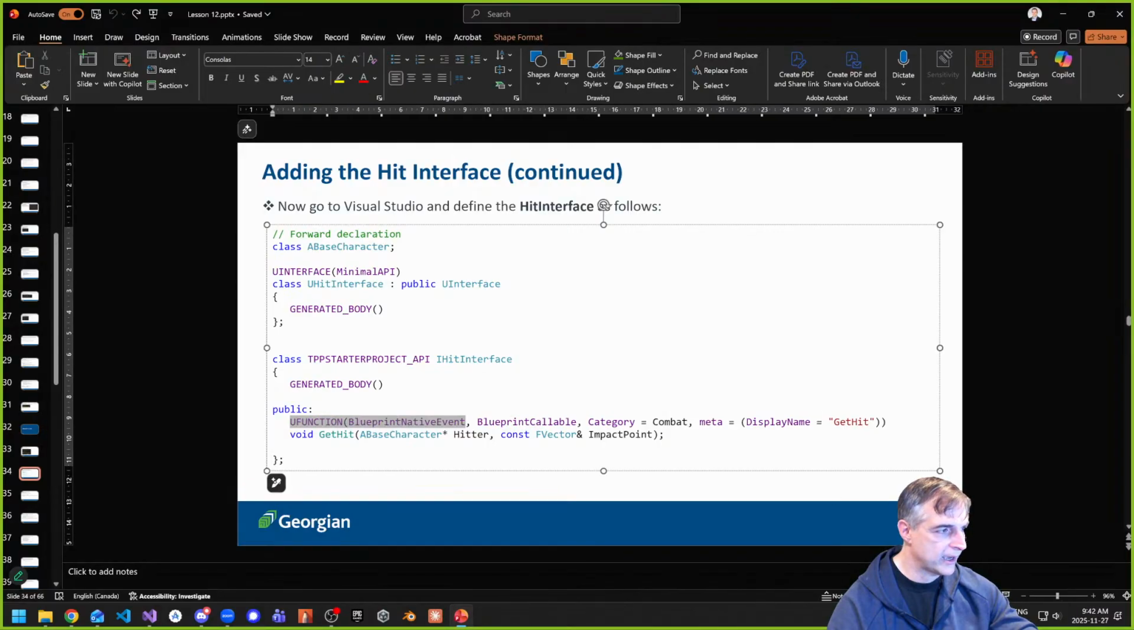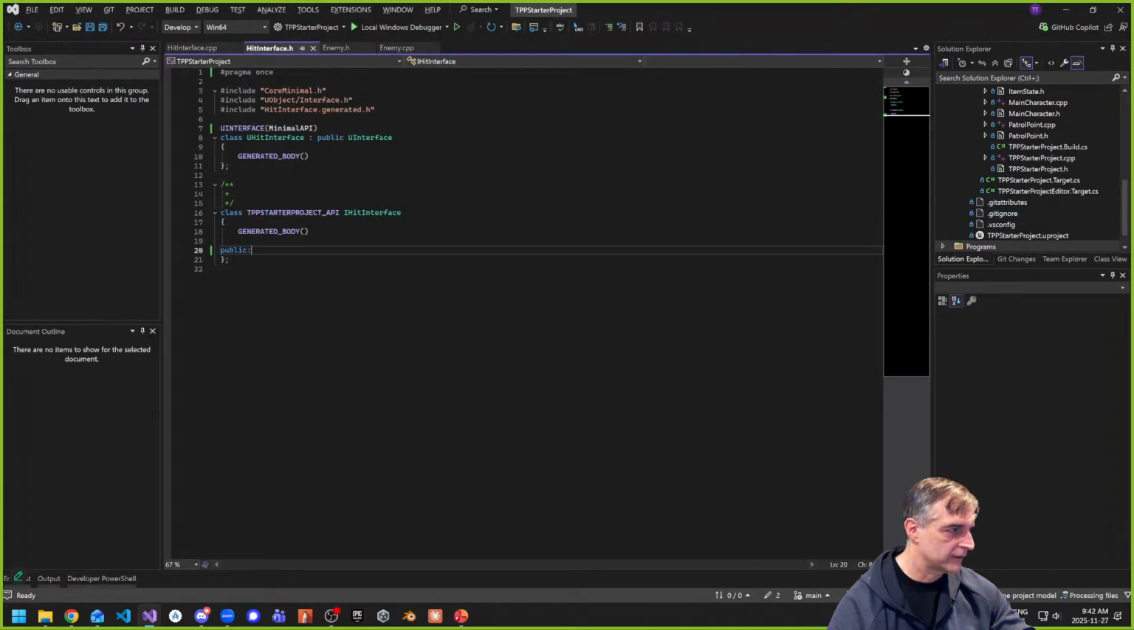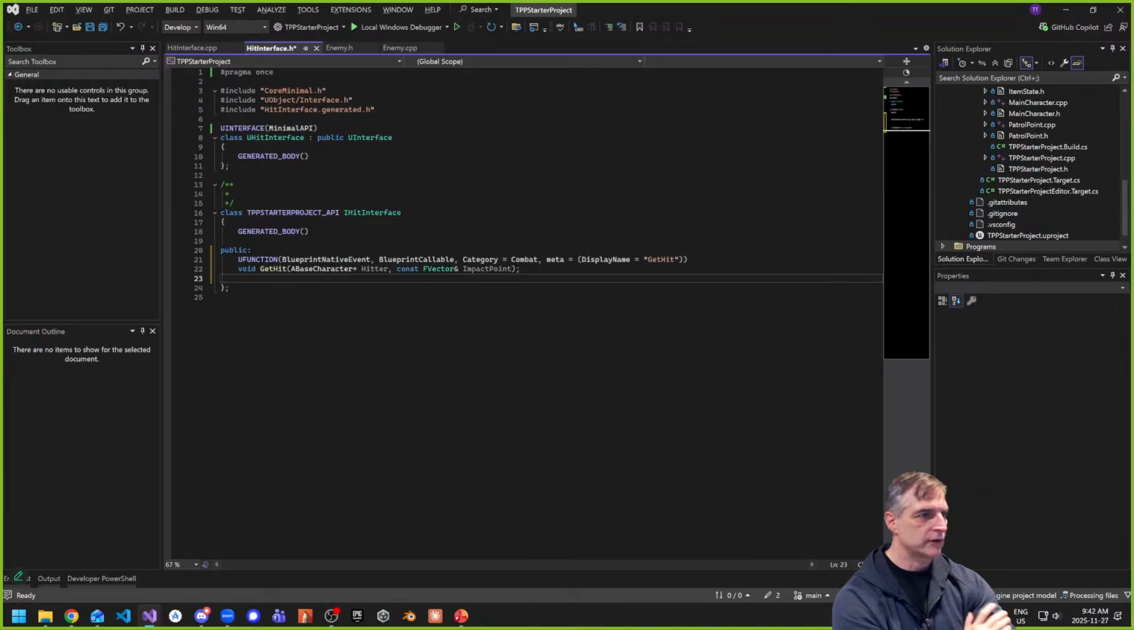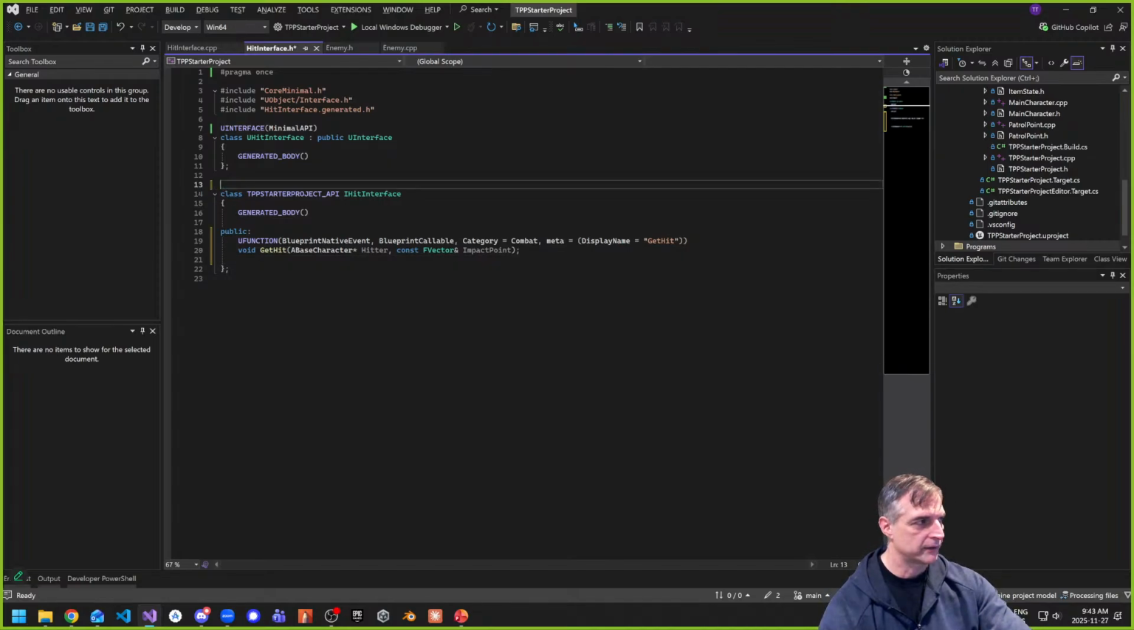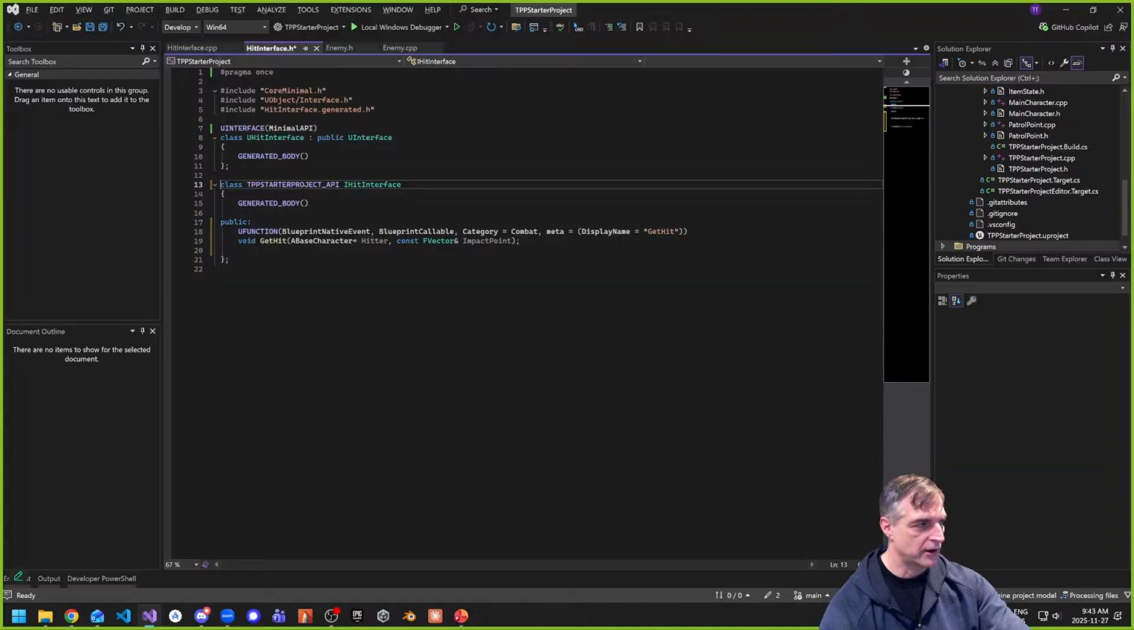The only thing we want to add in Visual Studio is this get hit function. Remember, interfaces have one or more functions that, in other languages, must be overridden. But here, the way they've done it in Unreal Engine is they made it so that you may override them, as long as you implement this interface.